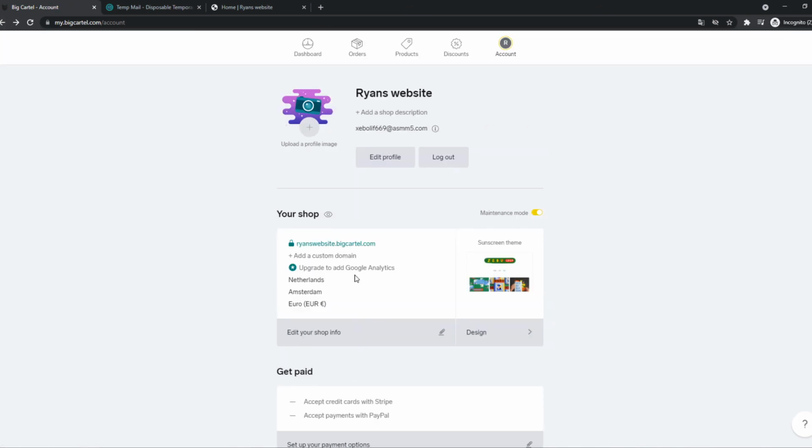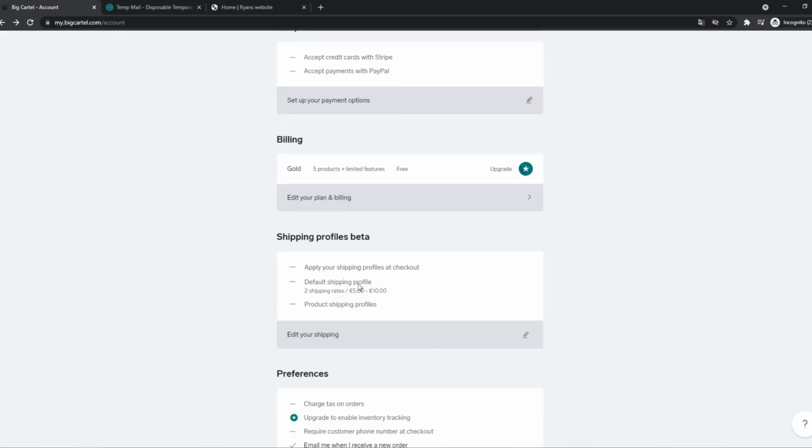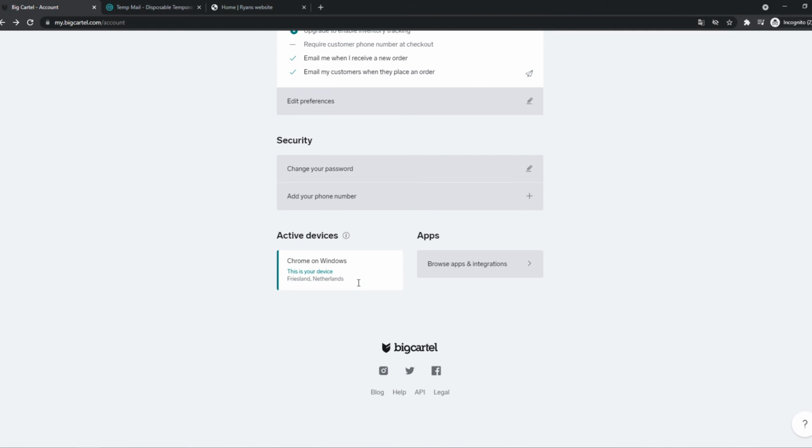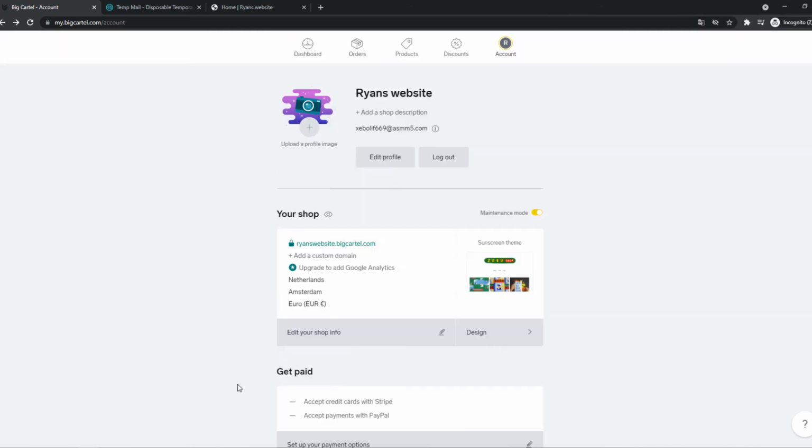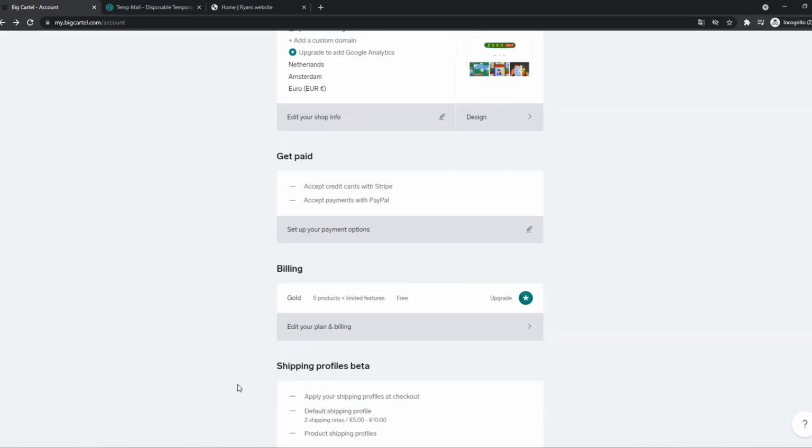You can also use your own domain if you already bought one, but that's a little bit more complicated, so I'm not going to dive deep into that. But this is basically everything you need to know to start with Big Cartel and create your own store.